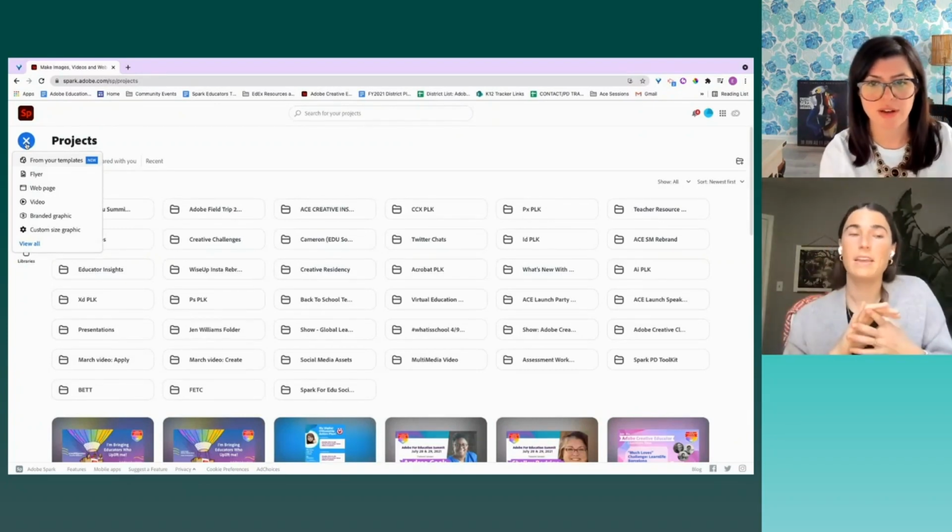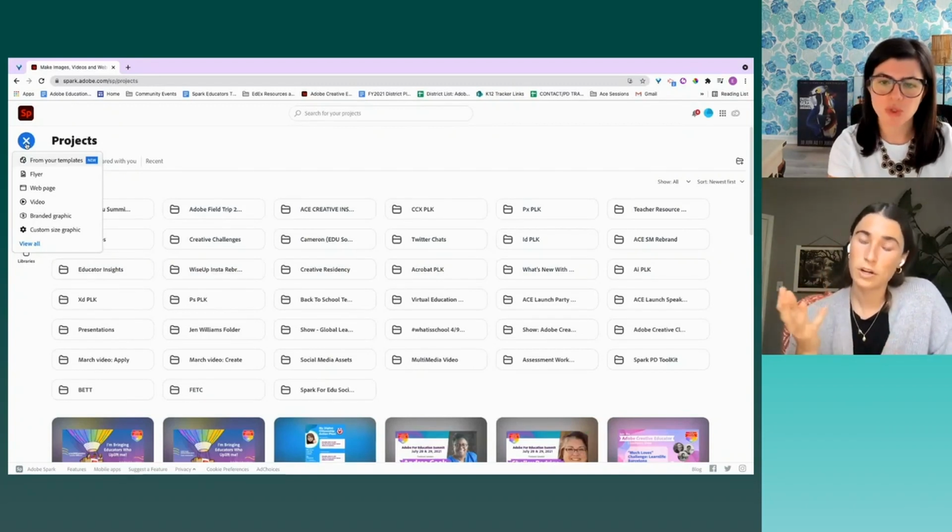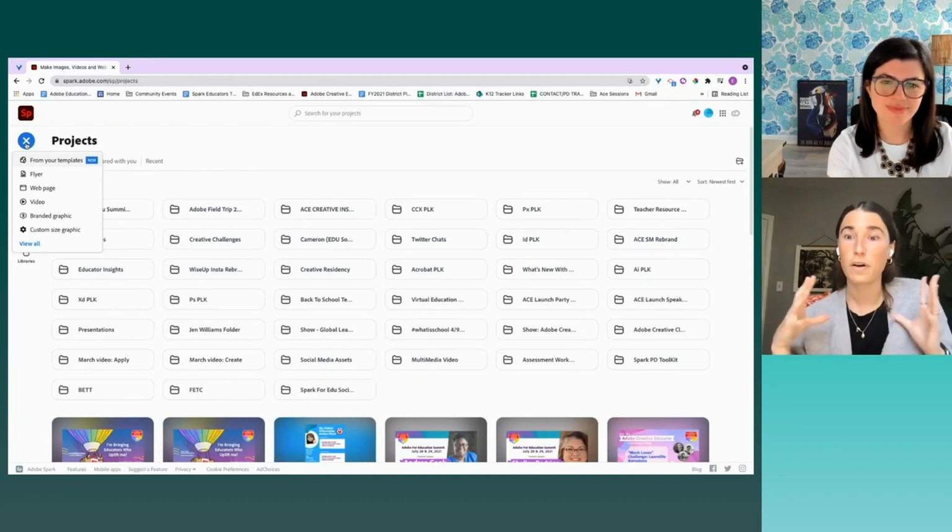Yeah, and I think you sort of referenced this, but through your school or your district, you get the premium version of Adobe Spark, which is great. You have access to all the new fun features. Some of the things we show you today are going to be only available for our premium users.